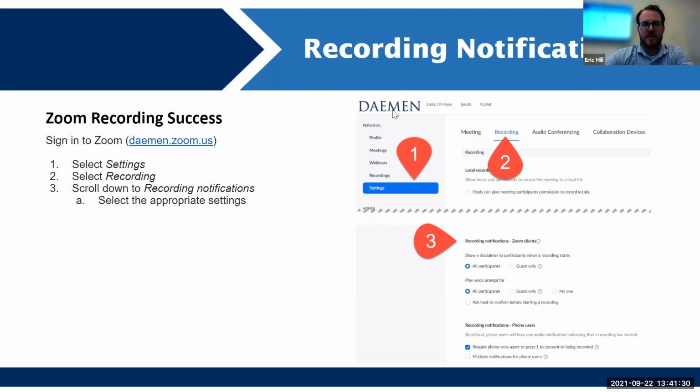So again, similar thing when we go to damon.zoom.us, scroll to settings, go to recording, and what we're going to do is scroll down to recording notifications, and it's in this area where we're going to basically show a disclaimer to all participants or just guests and whatever it is that you may select. And then that recording notification will actually be turned on. In my case, it's on all the time. So anytime I start any meeting and do a recording, that prompt comes on.